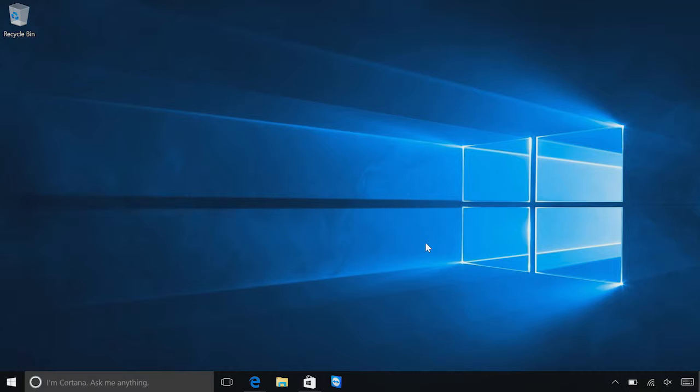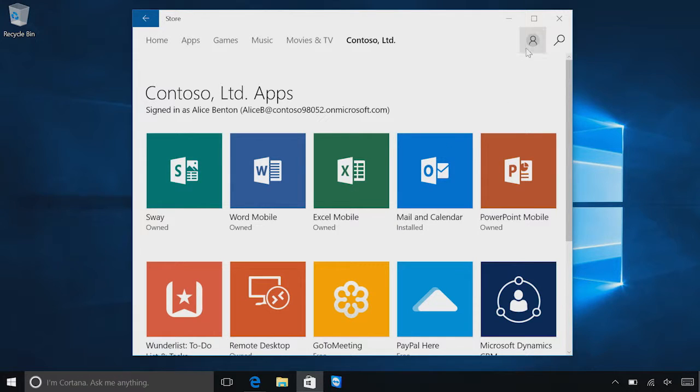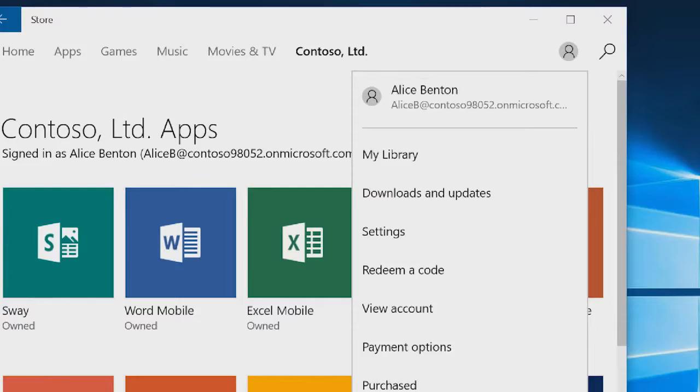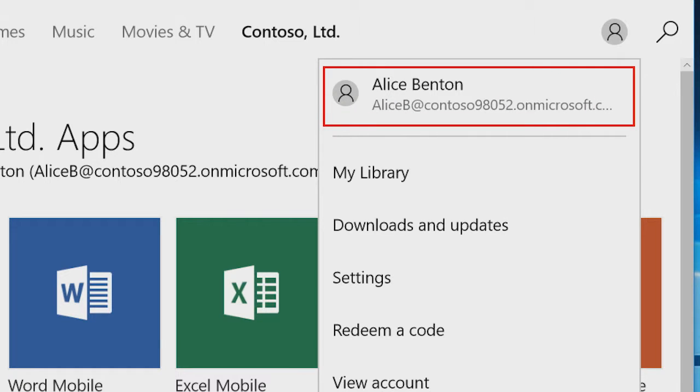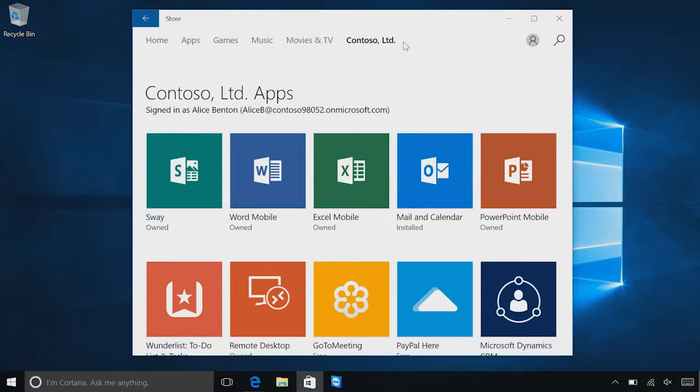All right, so the first thing that I would like to show is the private store. So I will launch the Windows Store app, and because I am now logged in with my work or school account, I'm working for the fictitious company Contoso here, you can see that on the store, I have an additional tab, which is called Contoso Ltd. That has all the apps that IT or the organization made available to all employees.